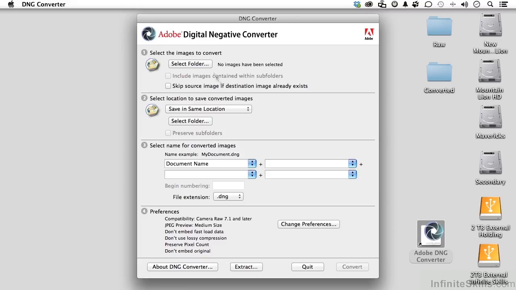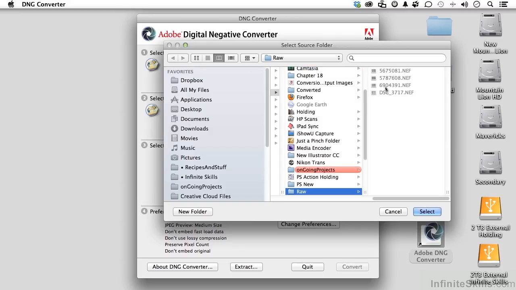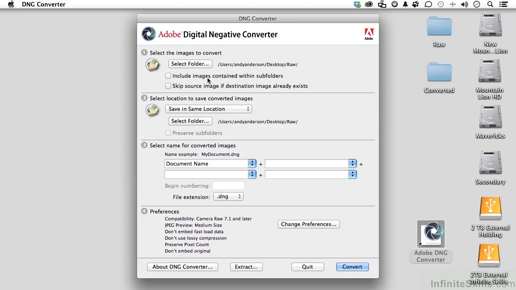So we choose our folder right up here. And there's my raw images in my raw folder. Select. Now we can include images if they are in subfolders. When I'm on a photo shoot, I actually have a lot of subfolders in my main photo folder. And basically they represent things that I've done during the day. So I would probably say, yeah, go ahead and do that. This is a new feature. Skip the source image if the destination image already exists. Well, maybe you've already converted some of these to a DNG format, and you don't want to go through them and see which ones I did and which ones I didn't. This will check that out for you. And if it's already converted, it'll skip it.